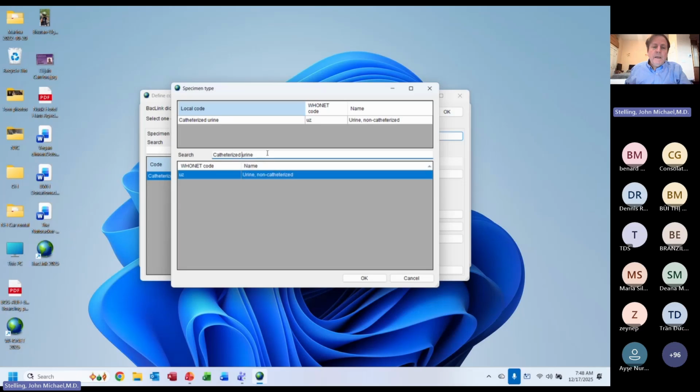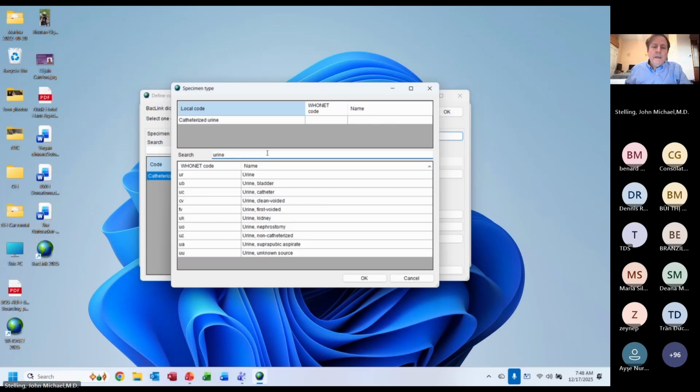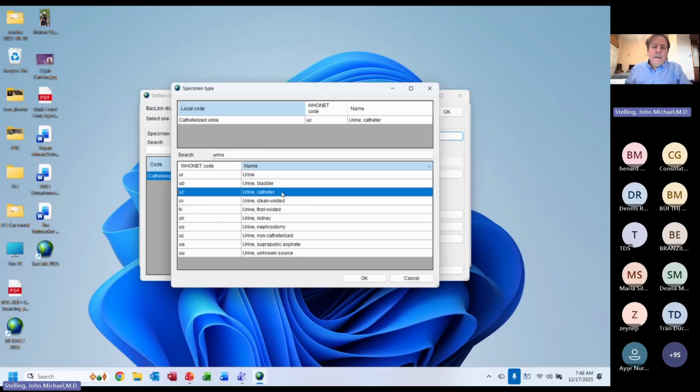How do I improve the match? I'm going to remove the word catheterized from the search. Catheter is a better match, urine from catheter. So BacLink will try to show you the best match, but BacLink is just looking at the letters. So catheterized was a better match, but it was an incorrect match. It was a better match alphabetically, but scientifically, catheter urine is a better match. So I just changed the search box.